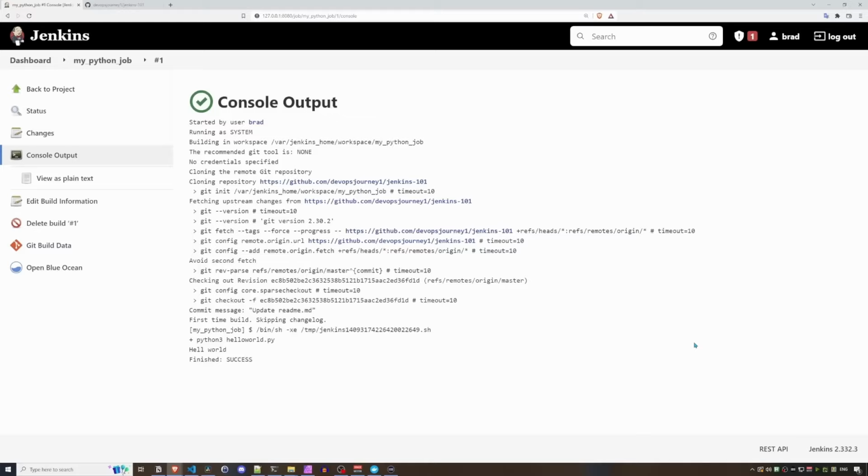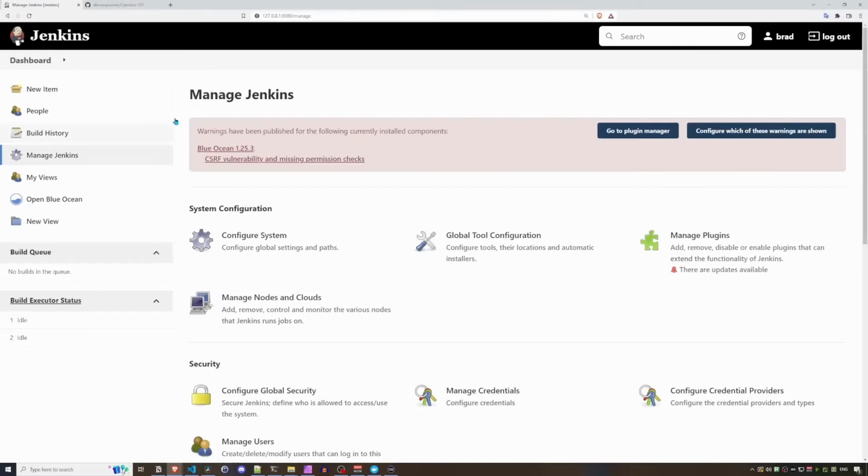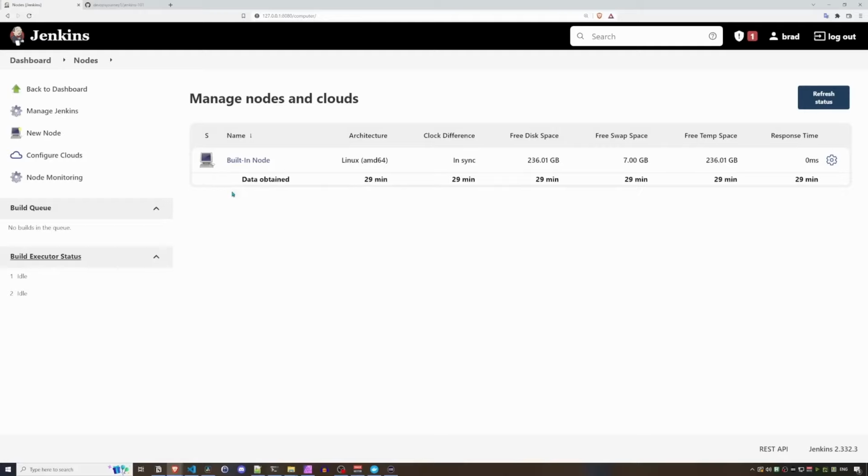Alright, so now that we have the basics of creating builds with Jenkins, let's get into more advanced topics like setting up agents and then building pipelines using the Groovy syntax. So I'm going to go back to the dashboard, then Manage Jenkins, and then Manage Nodes and Clouds. And then on the left-hand side, there are two main options: New Node and Configure Clouds.